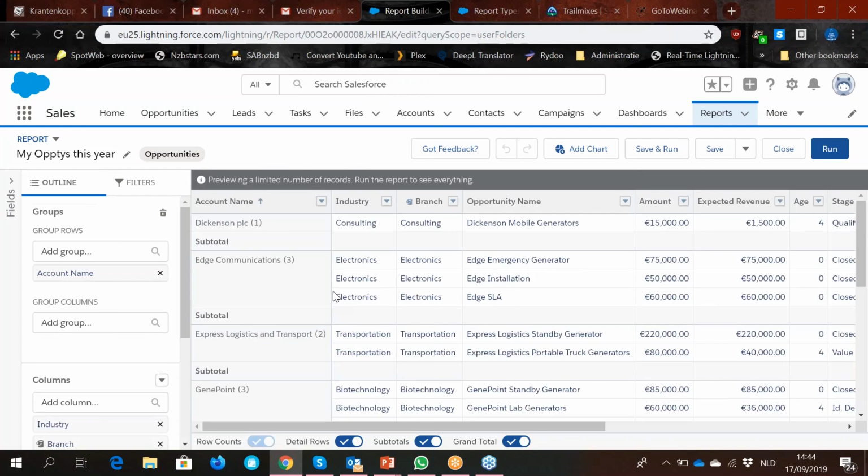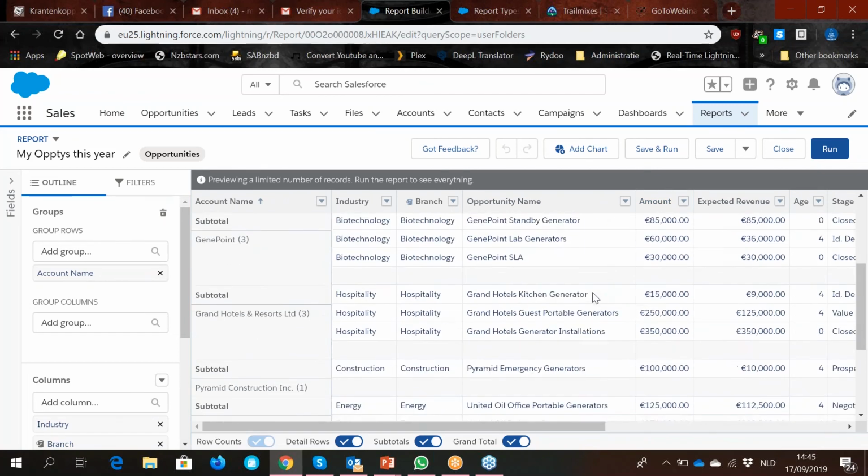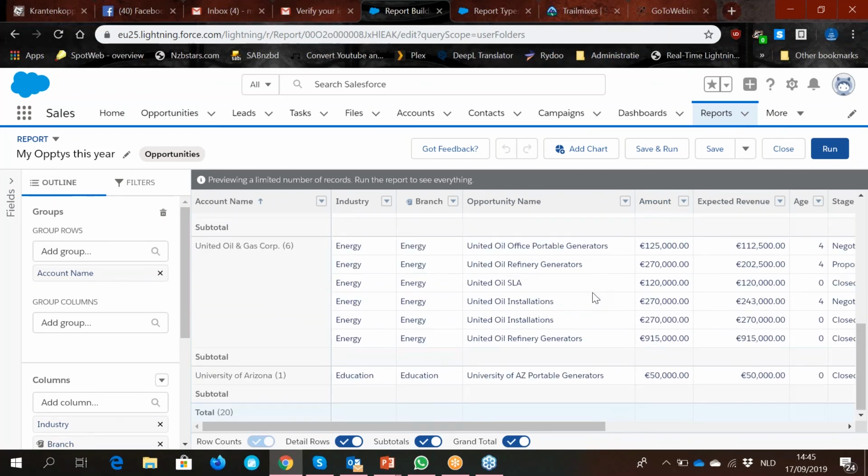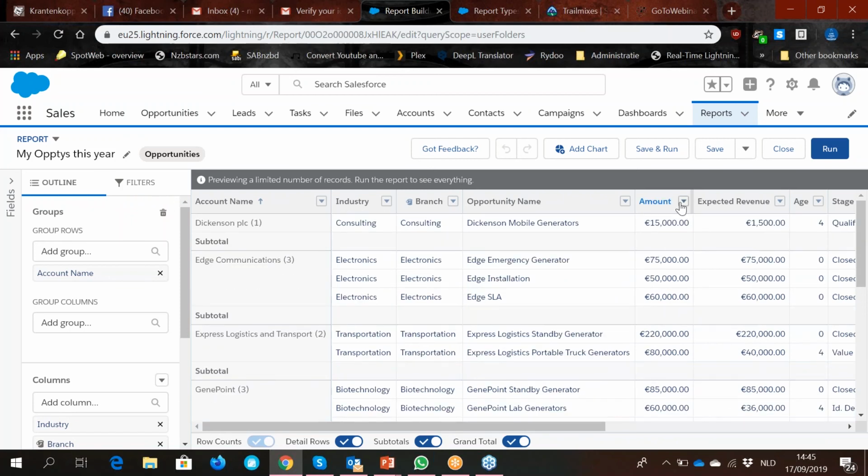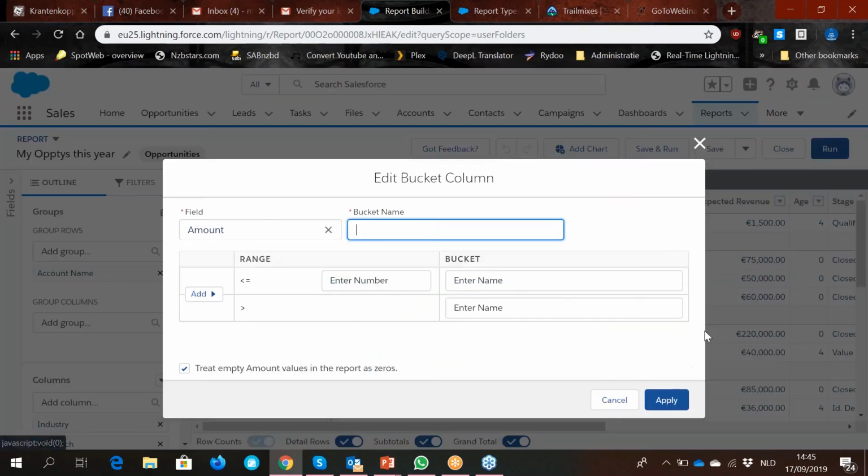So that's the first bucket you can create. The second bucket you can create based on amount. So this is the amount of the opportunities, and I'm just going to look for my biggest value, which is 915. Okay, good. So I can create a bucket for this as well, and this is size. Okay, so everything smaller than, I don't know, 100,000 is going to be small.